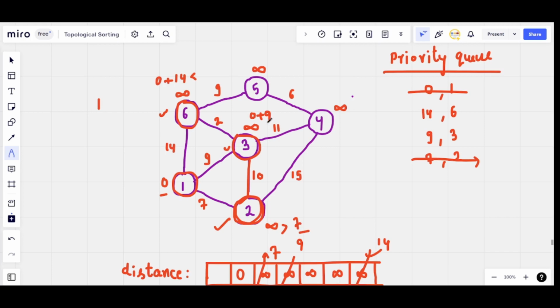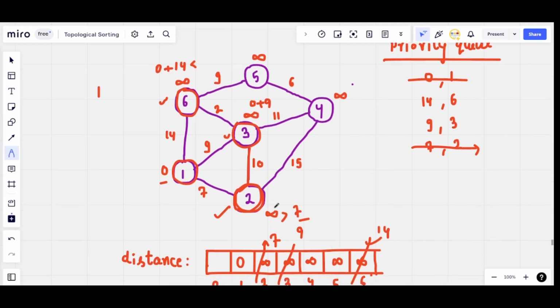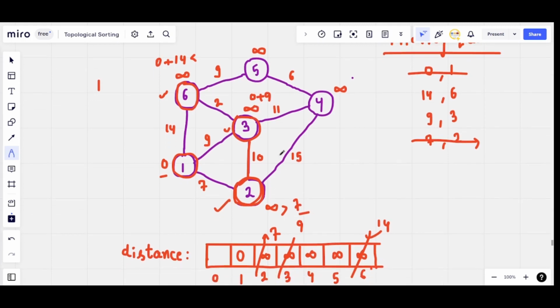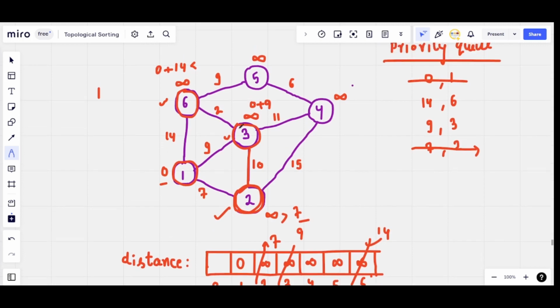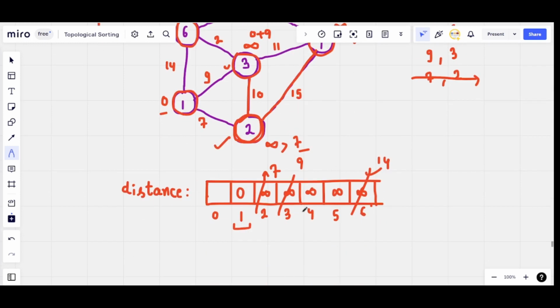Now the distance that we already have for node number 3 is 9. Now 17 is not better than 9, so we are not going to update the distance for node number 3. Then I traverse this node, that is node number 4, and the distance will be updated because the distance for node number 4 is infinity, and the shortest distance that I calculate through node number 2 would be 7 plus 15, that is 22. So 22 is better than infinity, so update it to be 22.